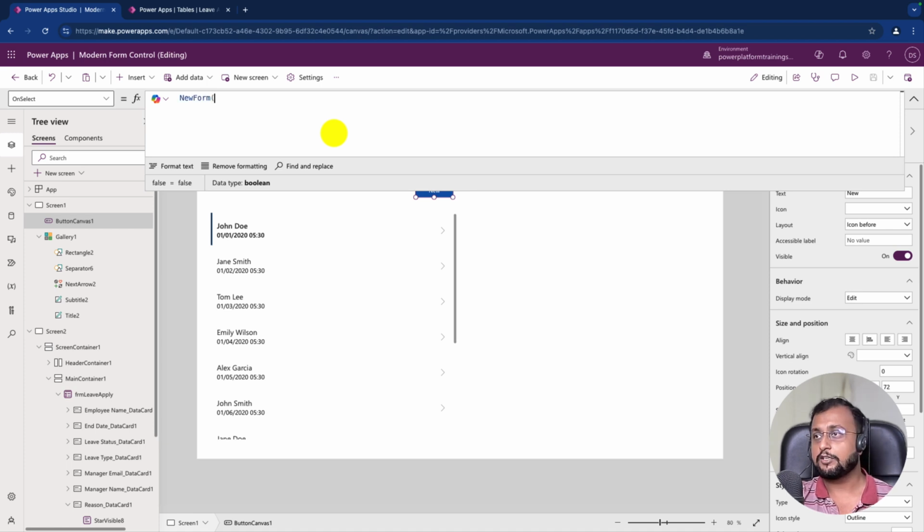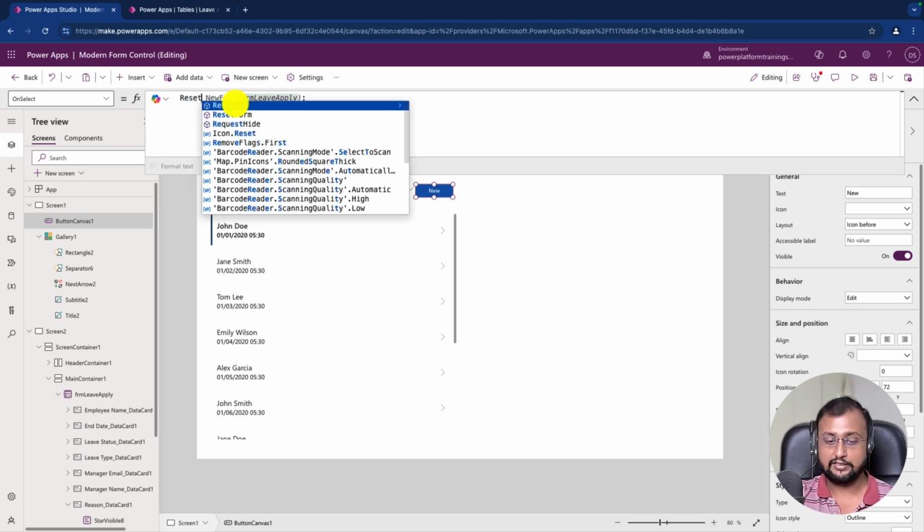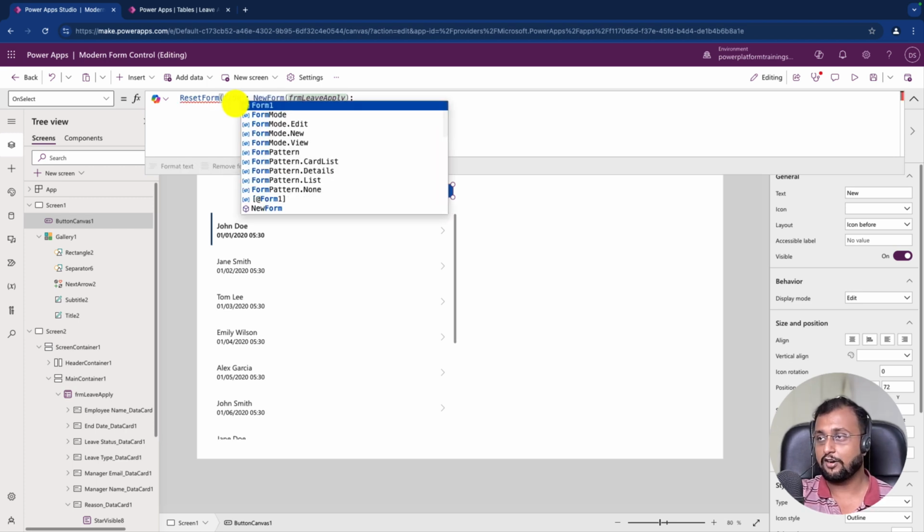And in NewForm, you need to provide the ID of your form. So it is form leave apply. Okay, so let's just provide this. And before we initialize the new form, let's just reset the form as well. So we will simply use another function, ResetForm. And inside that as well, we will just provide the same form ID, which is form leave apply.